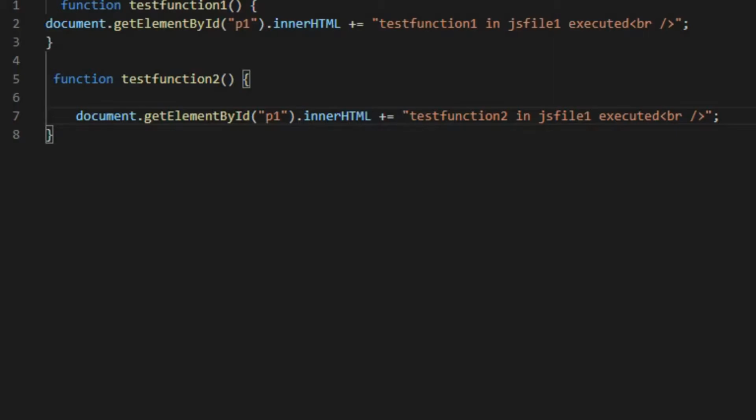What we are looking for is a conflict. Say you have two JS files referenced. At this point, test function 1 and test function 2 could just be executed. You don't need to write any kind of reference to a file in that HTML document. You do not need that, and we'll take a look at that.